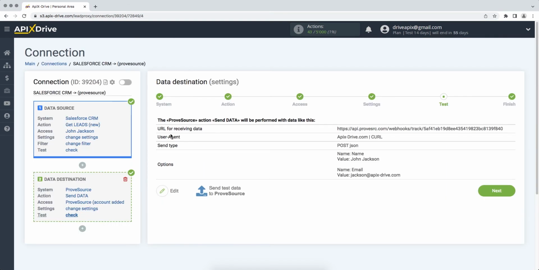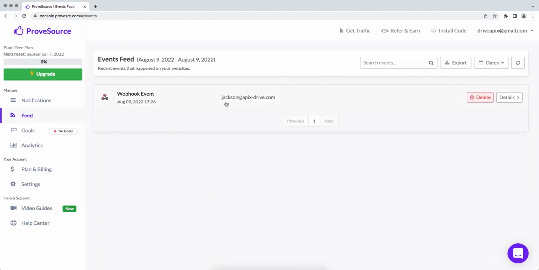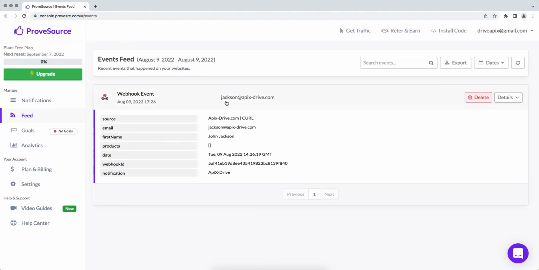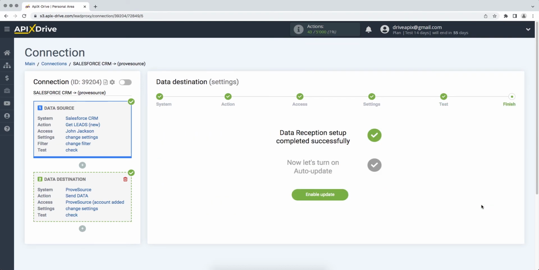At this point, we see the test data that will be sent to ProveSource. In order to check the correctness of the settings, click Send Test Data to ProveSource. Go to your personal account and check the result. If everything suits you, we return to the ApiX-Drive service and continue the configuration. On this, the data reception setup has been successfully completed.